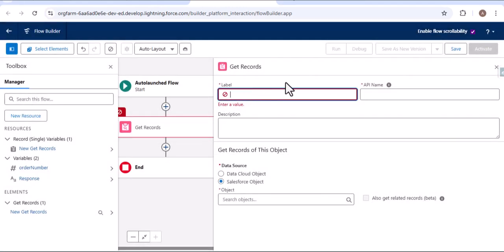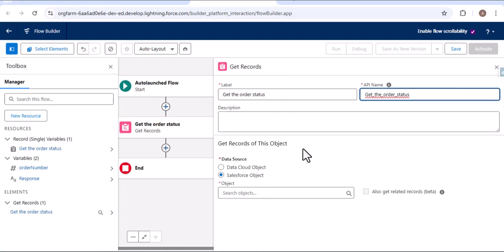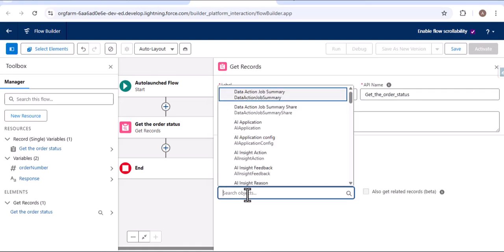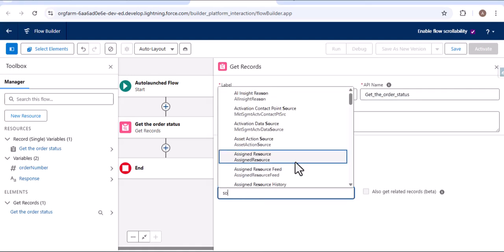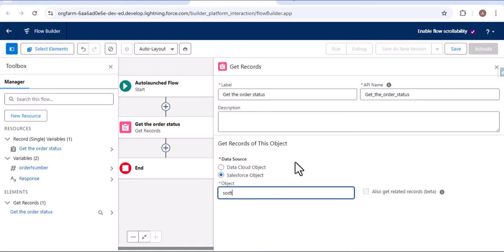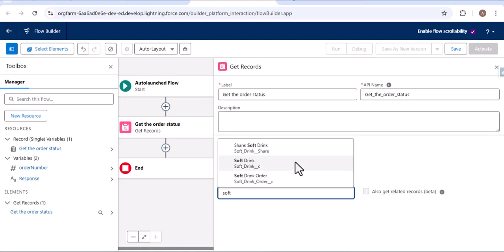Again for the get record, here I am providing get order status. API name will be automatically populated. Now get the record of this object. Here we need to select Salesforce object because we have created one object in our Salesforce org. If you have any information in a data cloud object, you can select that one. So here we need to select soft drink order. So here I am selecting this object.